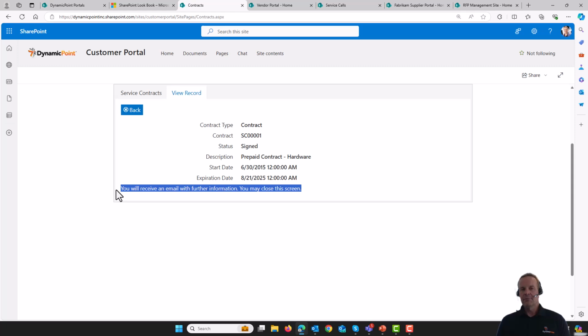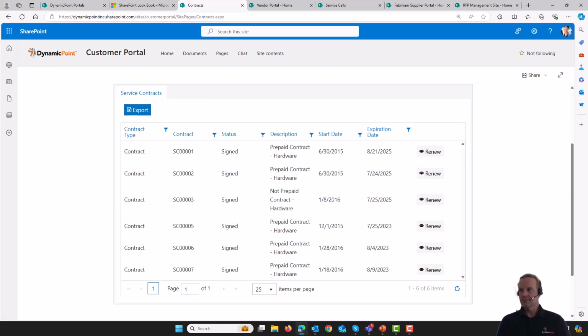a process. Renewing a contract is a little bit more difficult, I need to obtain a signature and things like that. So you see that message here that you're going to receive an email with further information, and I could go ahead and close that screen. What that's actually done is kicked off a workflow process in the background.